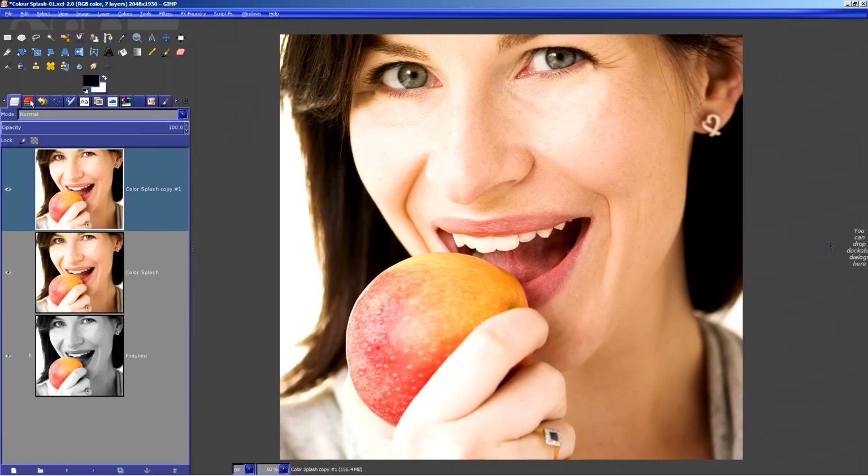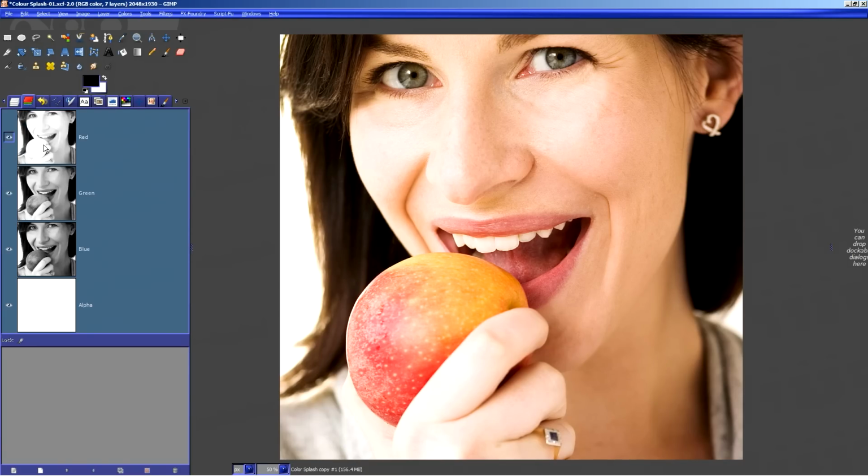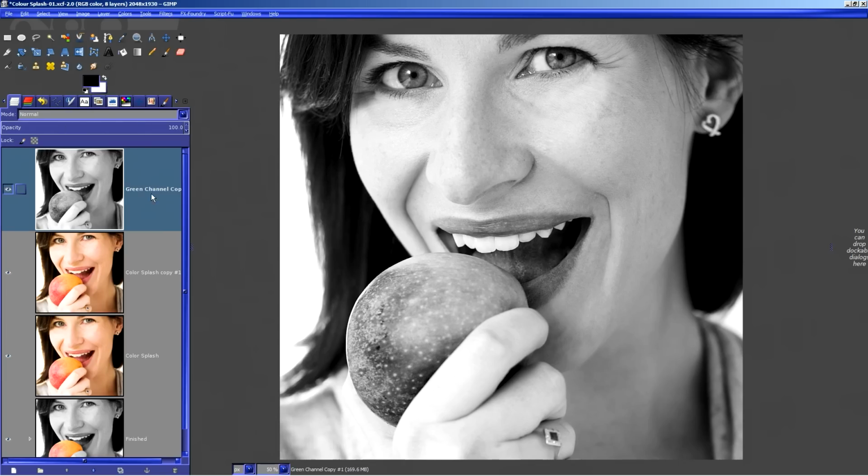What I decided with this image was to go to the channels, to grab the green and to drag it into the image, and make sure that you reselect the green after you've dragged it into the image. That gives us a green copy. I'm going to add an alpha channel to that, and that's not essential, but I just like to do that.